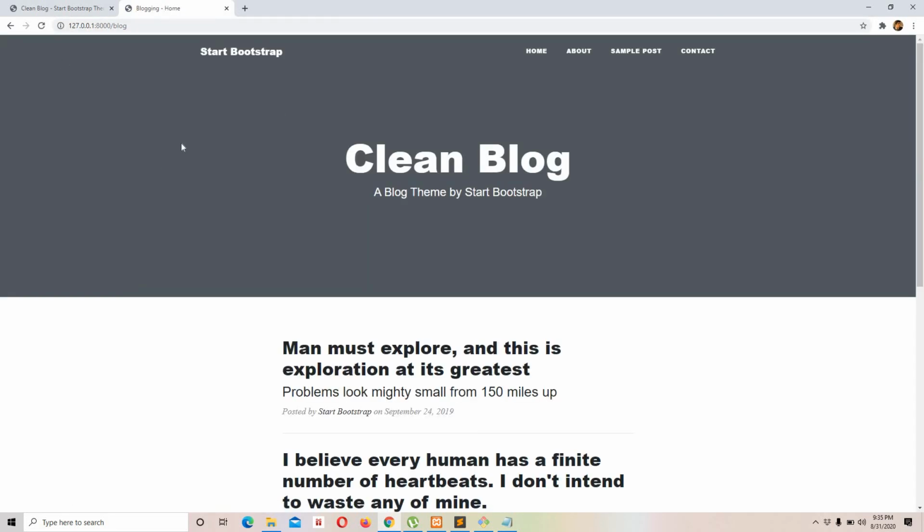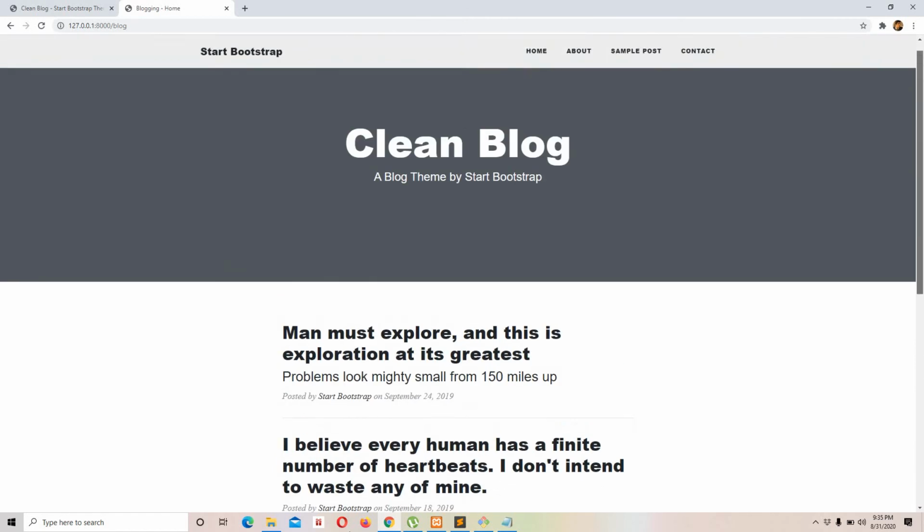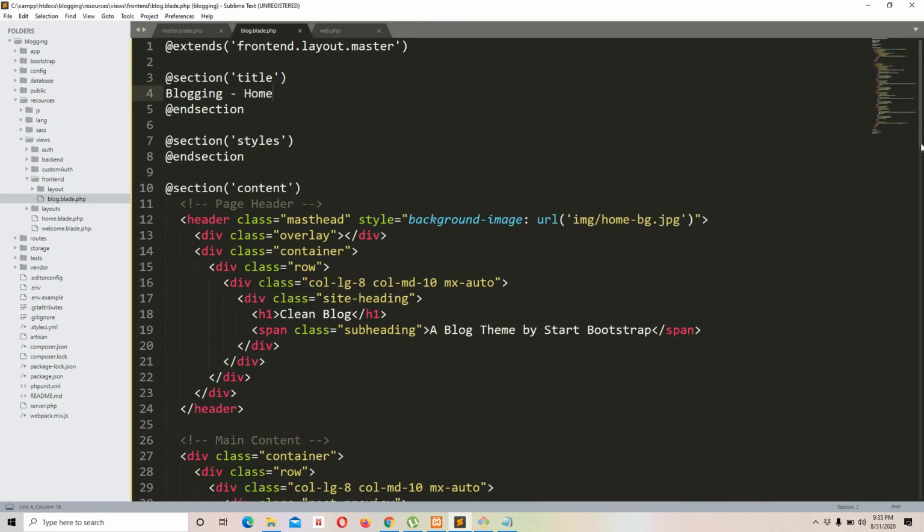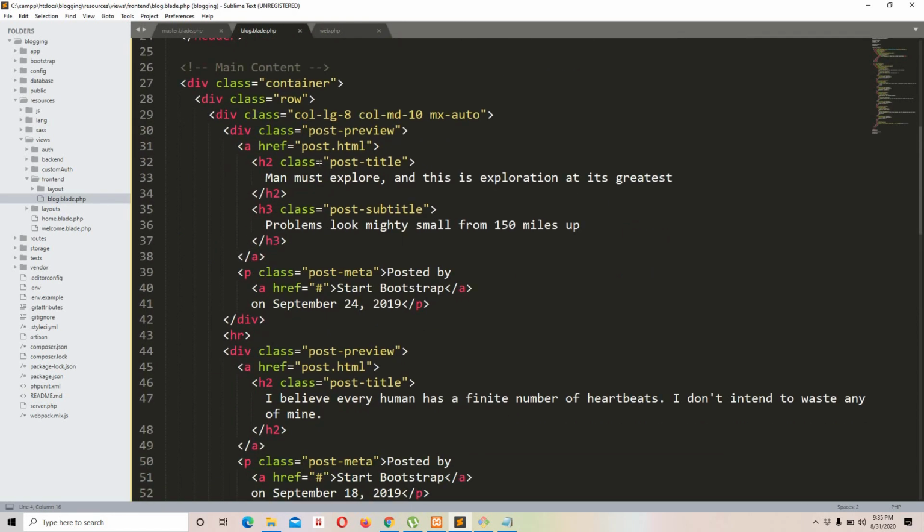Okay guys, so now you can see our layout is extended. Right here you can see the title, and our page is working perfectly fine. Now what I'm going to do is move to blog.blade. Why? Because we can see the same div is repeated again and again, and I don't like that at all.